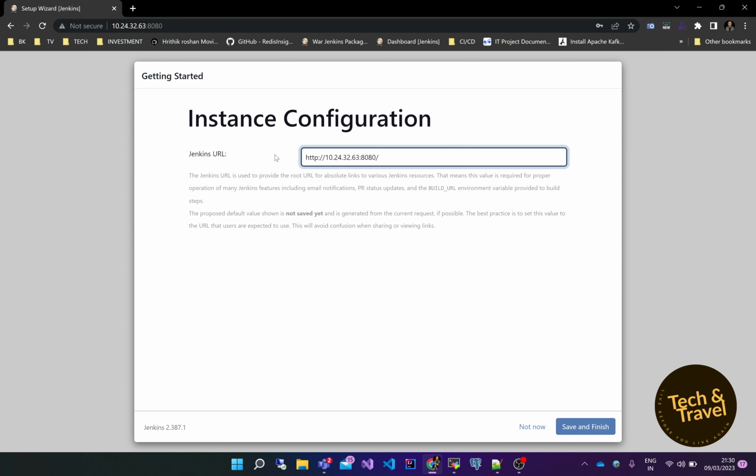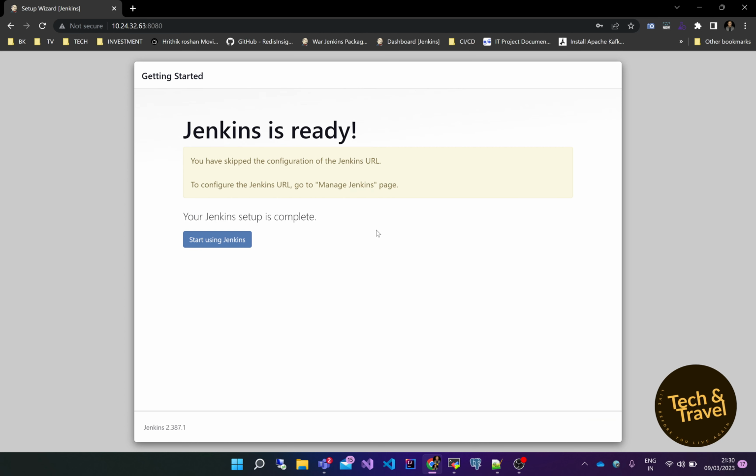So as you can see, Jenkins URL, it is telling you to insert the instance configurations on 8080. You can just skip it for now. You see you have skipped the configure Jenkins URL; to configure, go to the Manage Jenkins page. You can do that later actually, because sometimes you need to be very careful while you are setting the URL. So that's why you need to go there properly and see if everything is fine, then you set it up. Now you can see start using Jenkins. You can just start using Jenkins now.